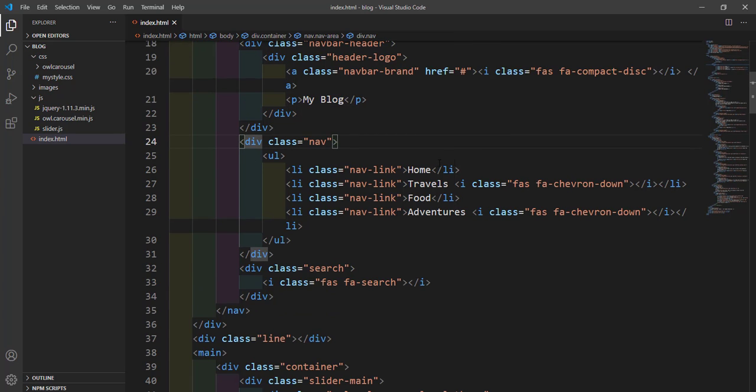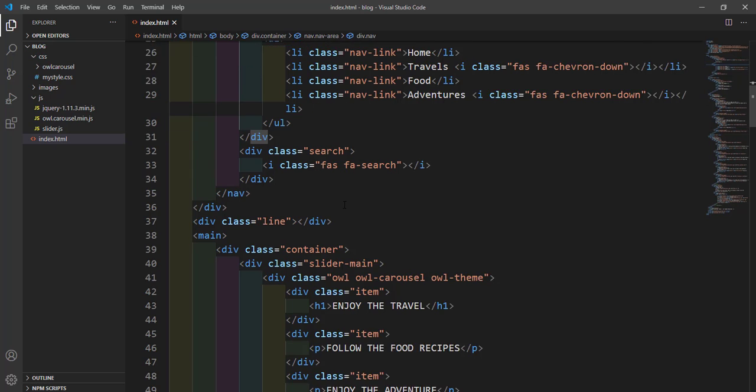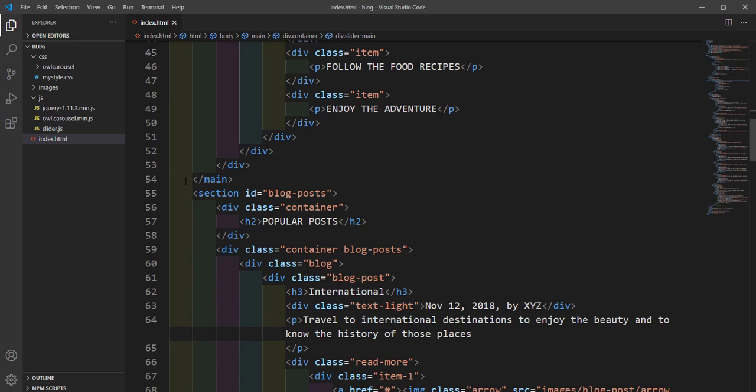Next comes the navigation, where I have home, travels, food and adventures with the chevron down arrow for dropdowns. I'm not going to cover the dropdowns in the navigation here. And then we have the search button. Thereafter we have a line to be drawn between the columns, and then under the main tag, I have a container, and inside that I have a slider main, and inside the slider we have the carousel.